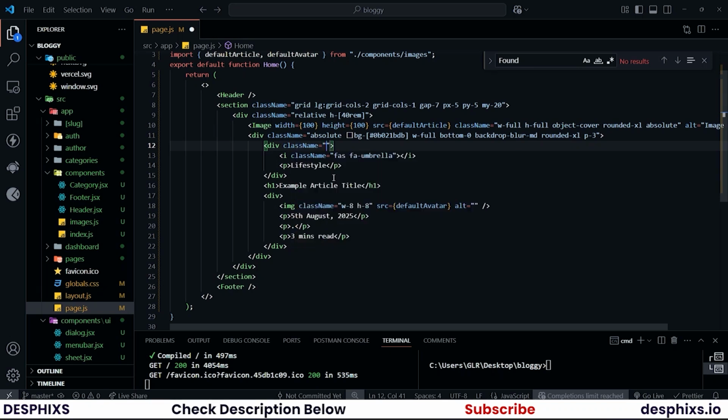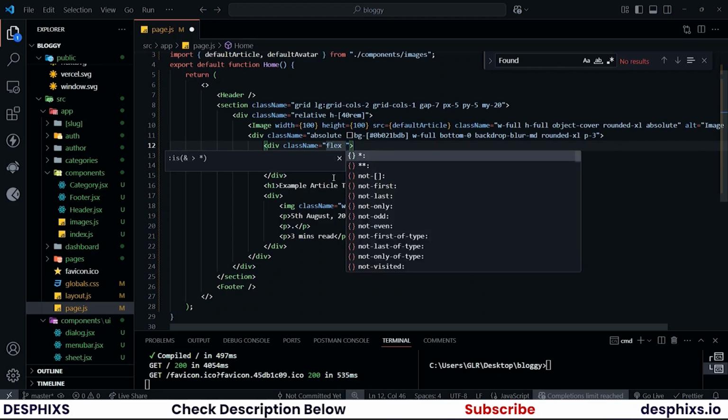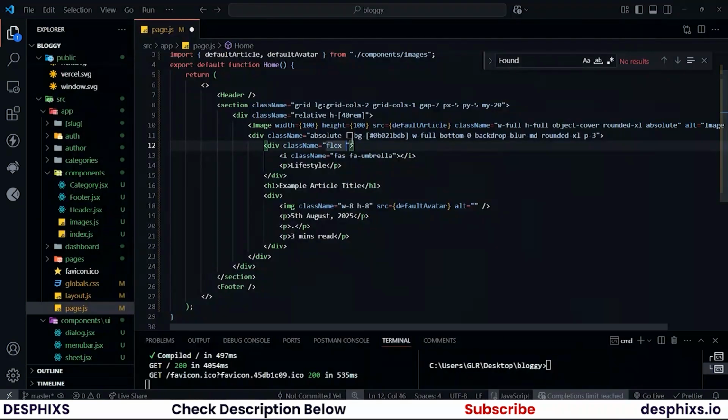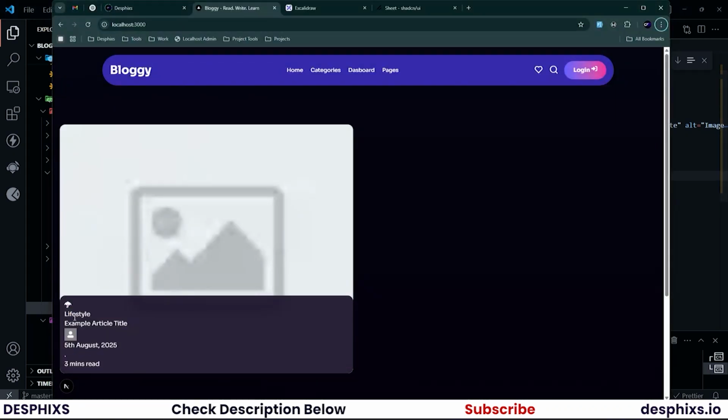So I'm going to give that one a class of flex, which means that the umbrella and the lifestyle will automatically stay on the same line. Giving it a flex means that you make the container become a flexible container. But the default display of a flex box is to add a flex row to the item. That is why as soon as you give it a flex, you will see that it immediately stays on the same line. Let's see that.